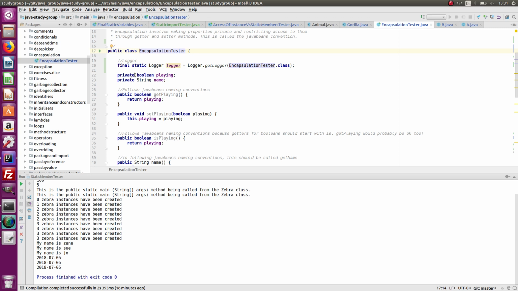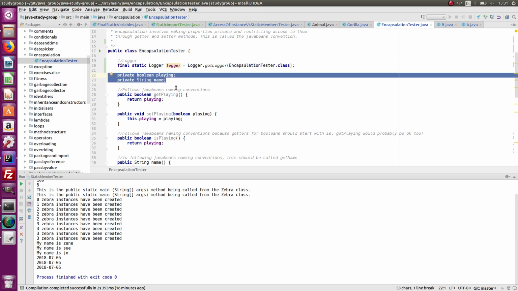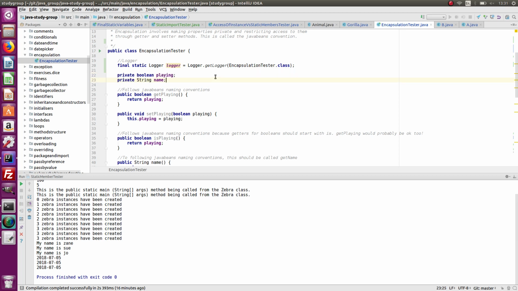So we have a couple of instance members here. Again, I use these words interchangeably, really. Fields, members, parameters, members, variables, whatever, it always means the same thing. Basically, variable declarations you have in your class. So we've got a string and a boolean here, playing and name.